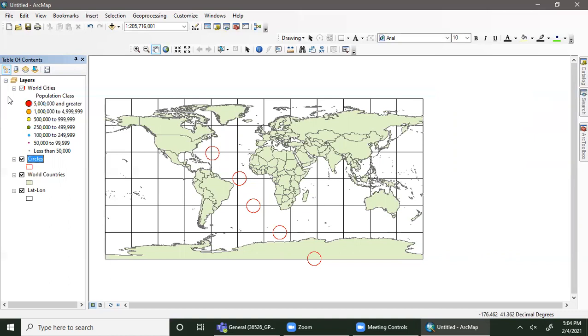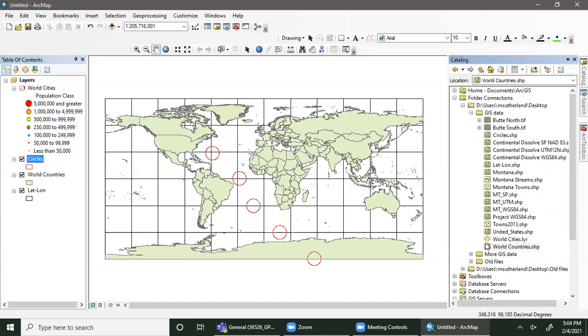So we don't want the dot layer file. We do want the dot. We want the file that looks like a little yellow diamond here, worldcities.lyr. And it's going to come in with the red exclamation mark. I'll talk you through that in just a second.